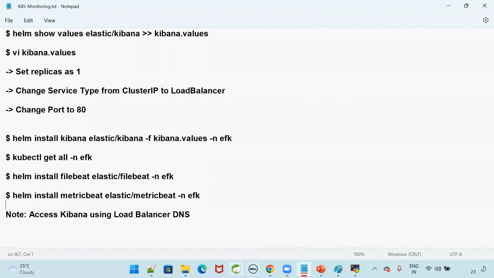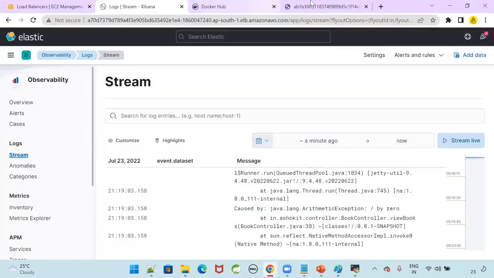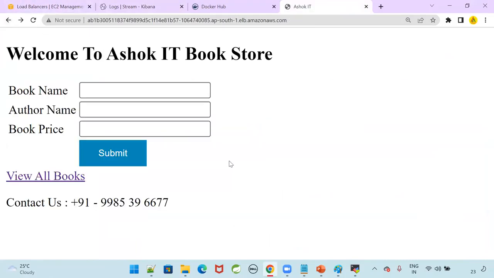I have created one Spring Boot application. I have created a Docker image for the application, and I have deployed my application to the Kubernetes cluster using an EKS cluster. Now my application is failing. There is some problem. Intentionally, I have created the problem in the code to demonstrate how to do the log tracing.